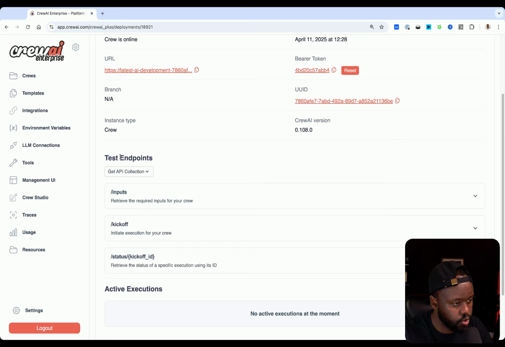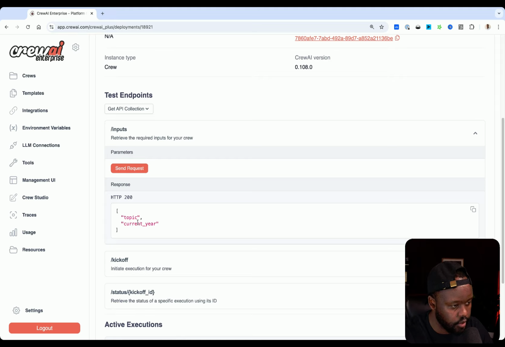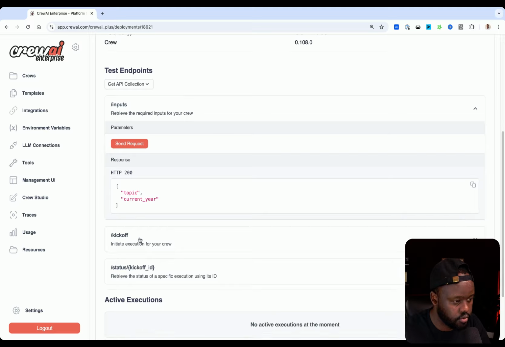And on here as well, you have some test endpoints. So you have input. If you run this, it will show you what inputs you would need to pass to this crew for it to run, which is the topic and the current year. Which is what we did with the local one. So we were able to pass in the topic that you wanted to do research on, and then the year also that you wanted to consider for the research as well.